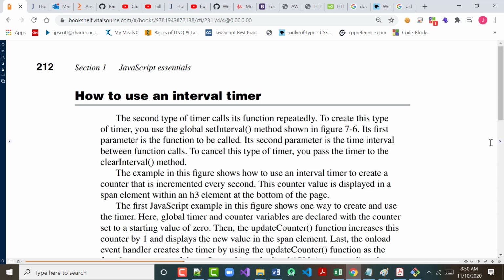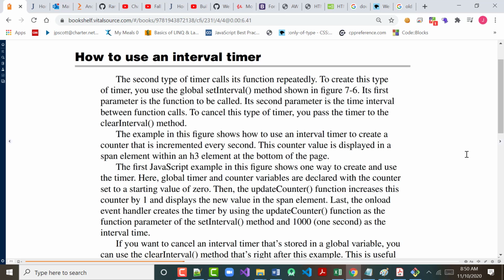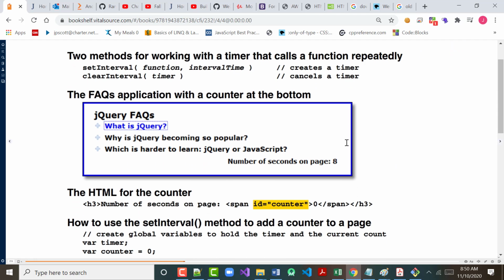The interval timer is what I mentioned to you before. That's the second type. It'll run repeatedly. And I gave you that example, how you might say, for example, we're going to have an update in 30 minutes. There's your 30-minute warning. In pro football, they have a 2-minute warning, but they don't have anything other than that. They don't have a 1-minute warning, etc. But they could. So it shows you here 2 methods for working with a timer that calls a function repeatedly: setInterval and clearInterval, just like you had setTimeout and clearTimeout.